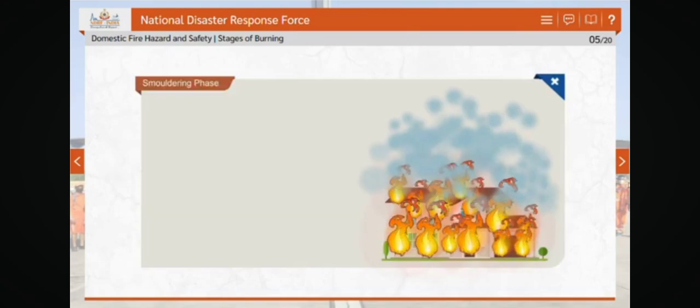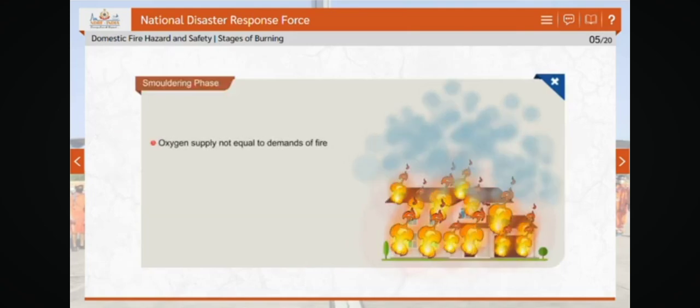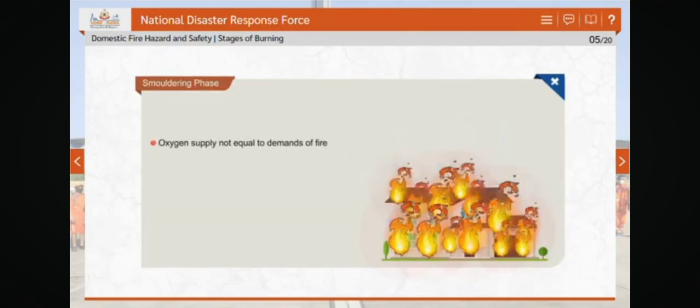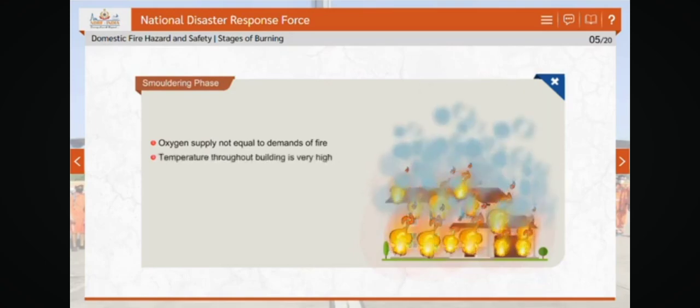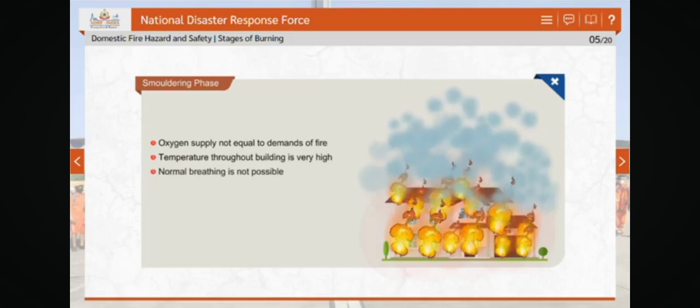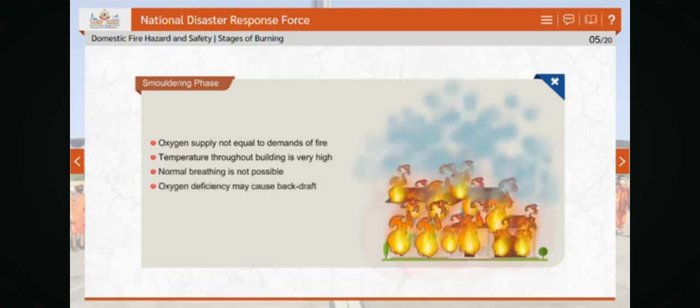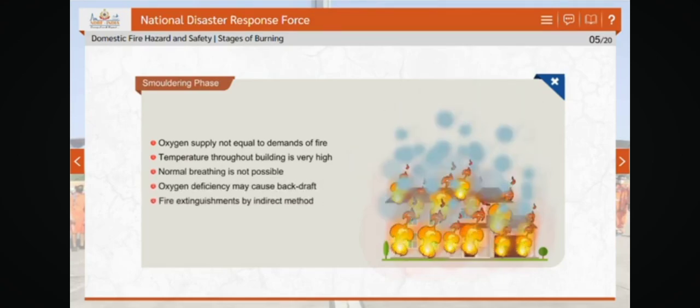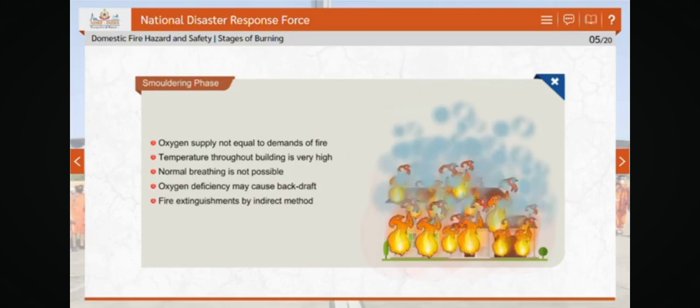In the smoldering phase, the oxygen supply does not meet the requirements of the fire. The temperature throughout the building is very high. Normal breathing is not possible. Oxygen deficiency may cause backdraft, so fire extinguishment is by the indirect method.